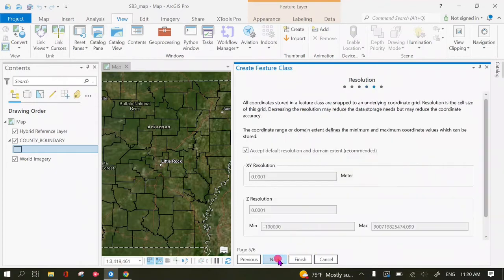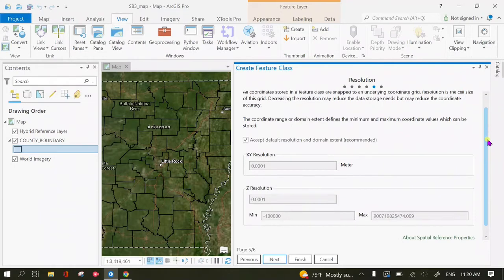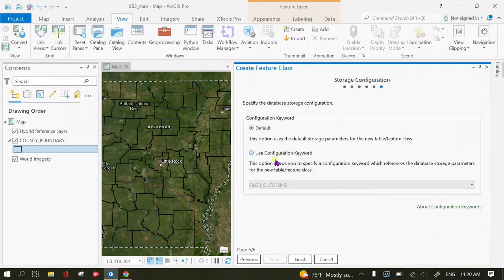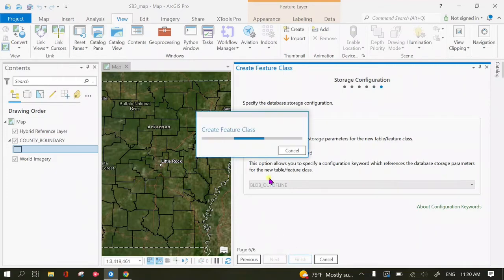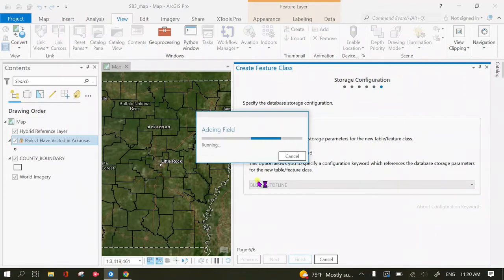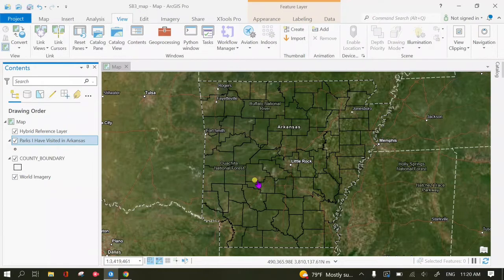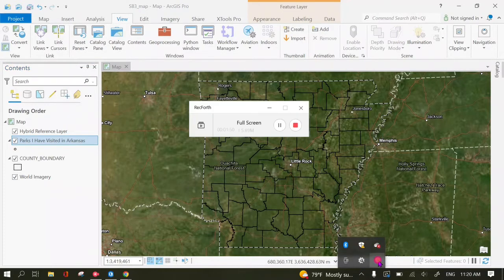In this tolerance step, we're not going to change any of the values. You're going to click Next, and we're also not going to change any of the resolution values. You're just going to accept the default. And we don't want to use a configuration keyword. So we're going to click Finish, and it is going to create our feature class. And then I will show you guys how to add records and attribute data to your newly created feature class.